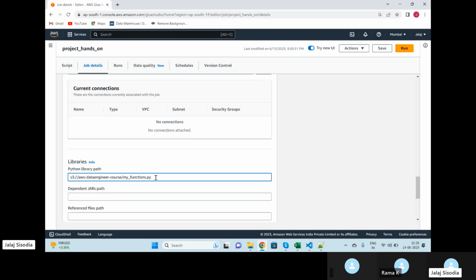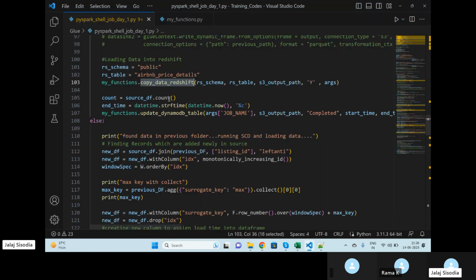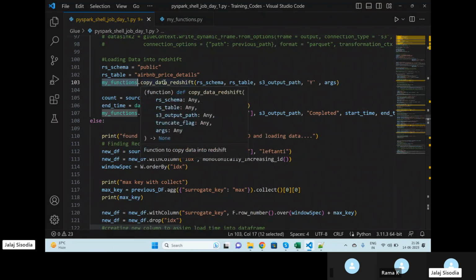These are two different files creating one single job known as project hands-ons. So basically you can say project hands-ons has two scripts: your normal script and your my function script. In what circumstances will it use the my function script? Whenever you call some function from my function, so whenever you say copy to Redshift, I'm saying it is defined inside my functions. It is not defined here. You will not find the definition of copy to Redshift in this code.